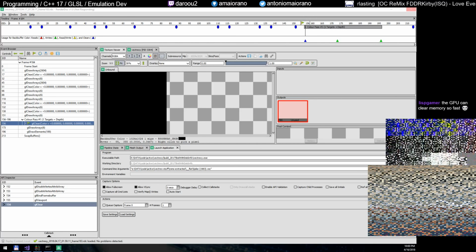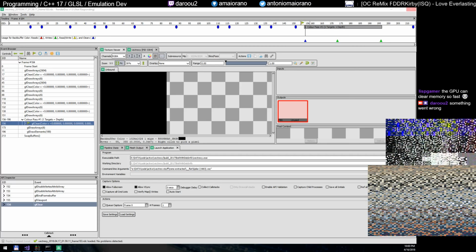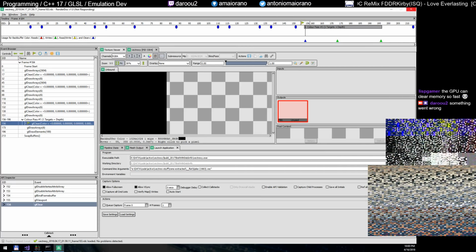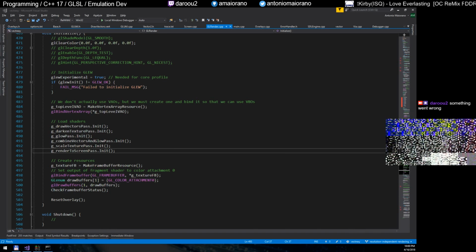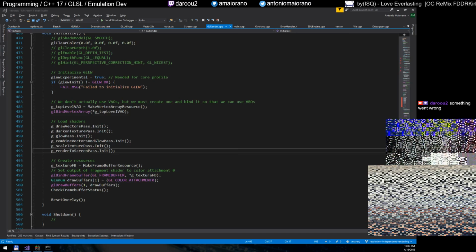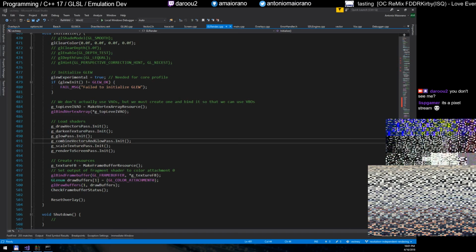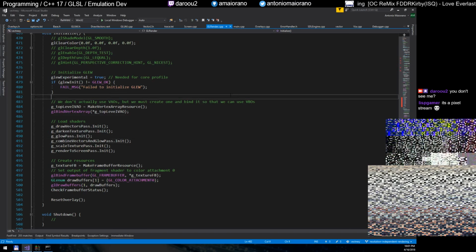Ah, crap. Something went wrong on my stream. This has happened before where RenderDoc messes up my render state. Let me see if I can bring this back. Let's see. So you guys don't see me right now, right? Yeah. So RenderDoc does this sometimes. It messes up the state of the render here. Let me see if I can fix that.